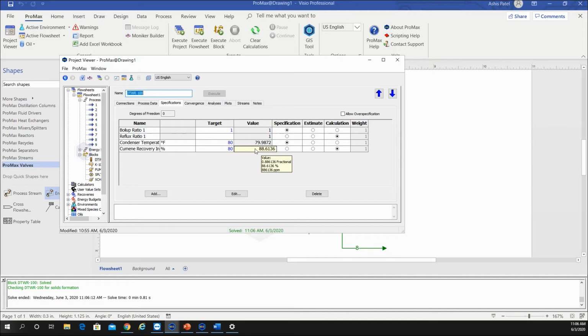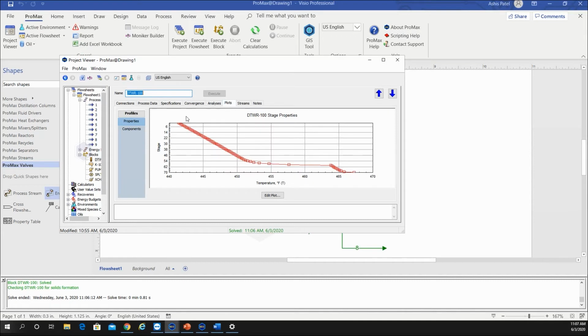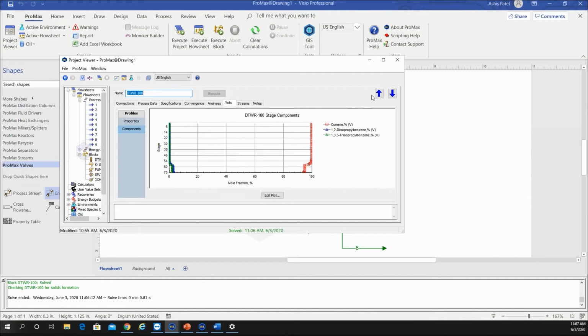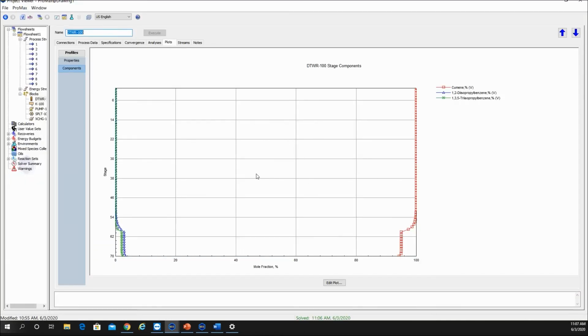Now, the overall benefit to this initial column is that it enables us to take a side draw off of the top of our column, which is typically highly concentrated in cumene. To observe where we should probably take our side draw off of, we can take a look at the composition throughout the column. This can be done by going to the Plot tab in the project viewer for our distillation column, and then in the Profiles list on the left-hand side, selecting Components.